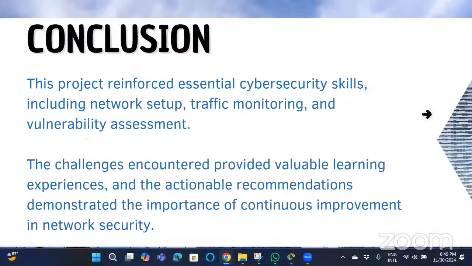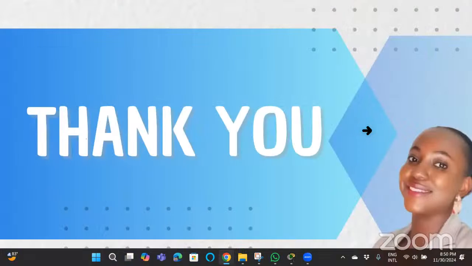And in my conclusion, this project reinforced essential cybersecurity skills, including network setup, traffic monitoring, and vulnerability assessment, and provided valuable learning through this experience. The actionable recommendations demonstrated the importance of continuous improvement in network security. Thank you very much.